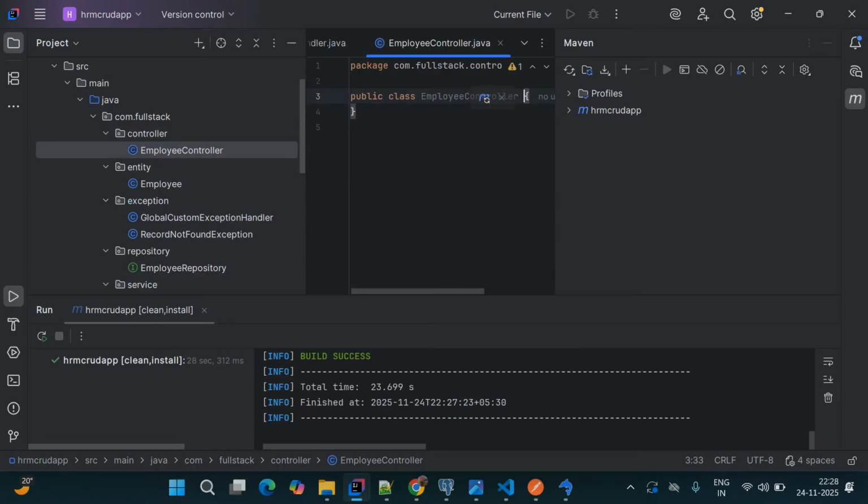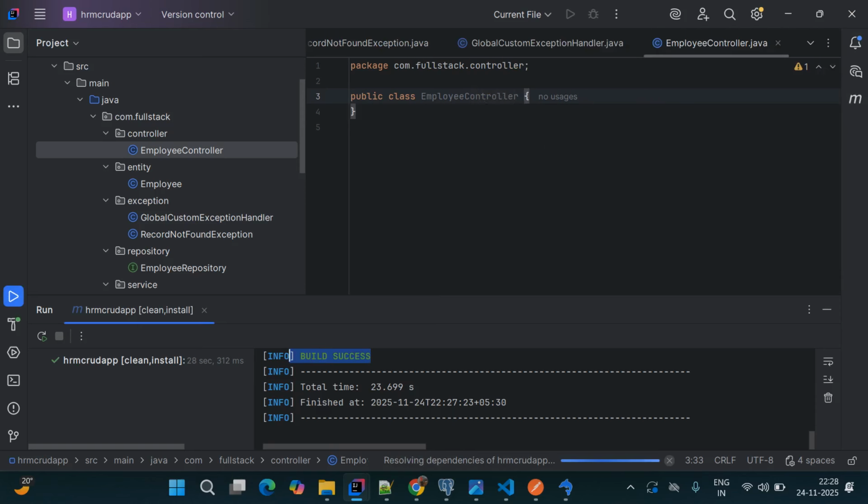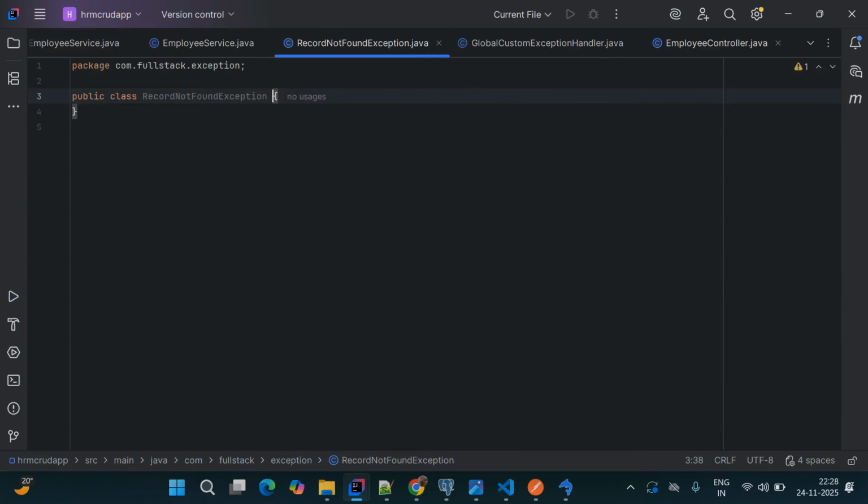That way we are done with the skeleton. Then the build is also successful. Then simply reload the project here. Once it's done, we start with the implementation part. It means development. Simply come up with the Employee.java.